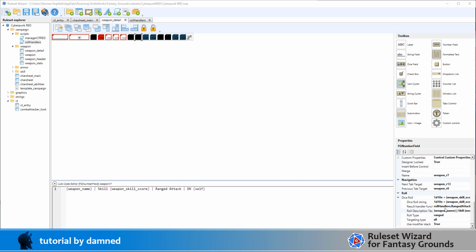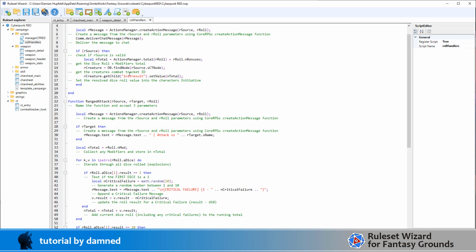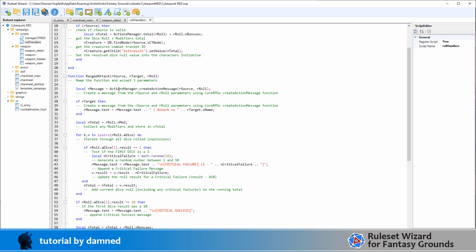Now, one of the other things that's happening here is this result handler function runs this script. The script is, we'll just copy it and paste it over here so we can see it again. It's role handlers, so that's the Lua script name, role handlers, and then the function is ranged attack. So we'll go to our role handlers, and the function that we're using is ranged attack, and it has our source, our target, our role. We've been through this ranged attack role in an earlier video. We went through and built this up. So today we just added a couple of very simple extra lines to it.